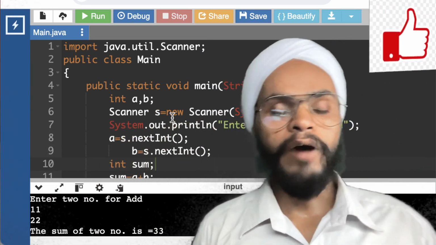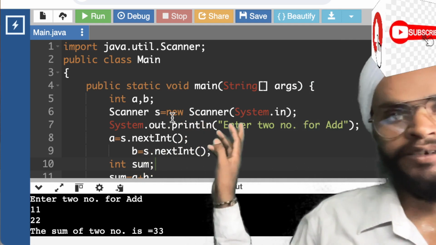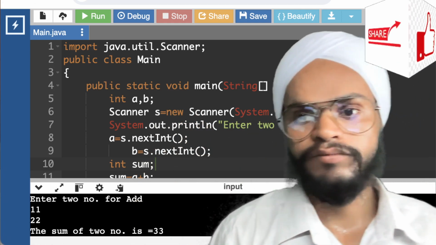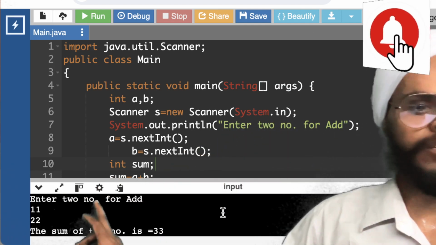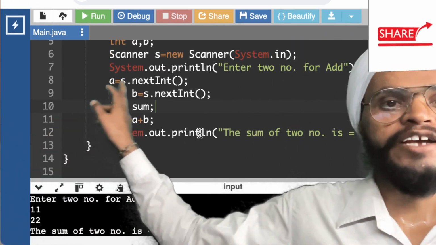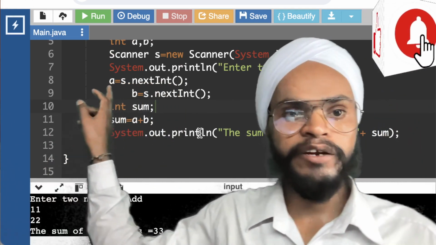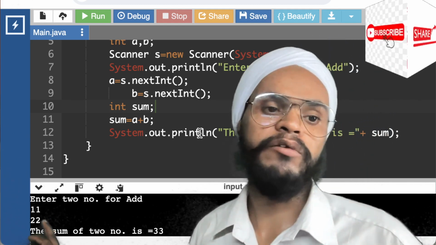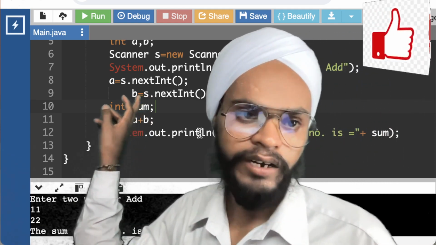Line number 7, we have to write System.out.println. Why? Whatever we want to print, we have to write inside the parenthesis. Whatever you write here, it will be printed just like this. The output is "Enter two number for add", the same thing is printed here. Now line number 8, a is equal to nextInt. When you enter the first number 11, it will be assigned, that means a is equal to 11. Same for b, when you enter 72 or any value, then b takes that value.